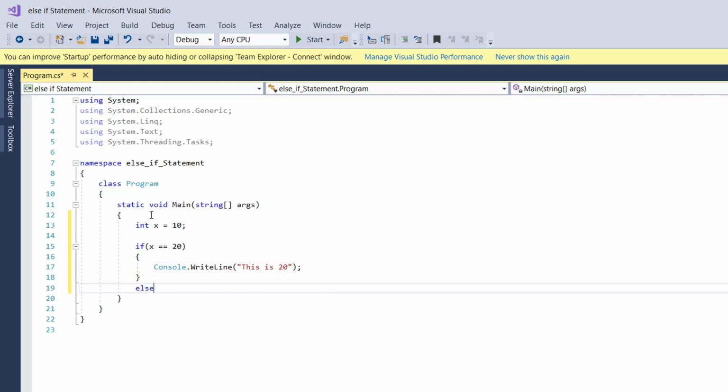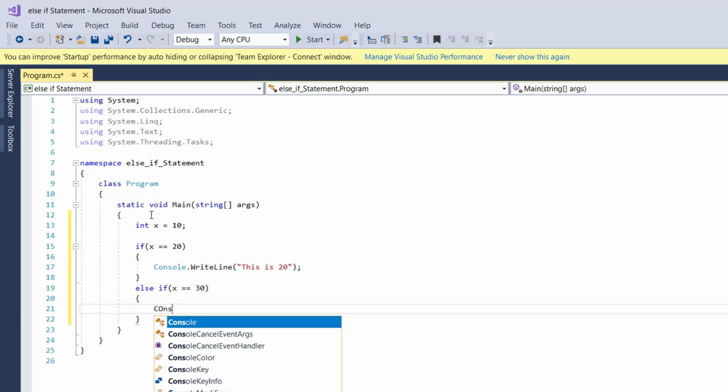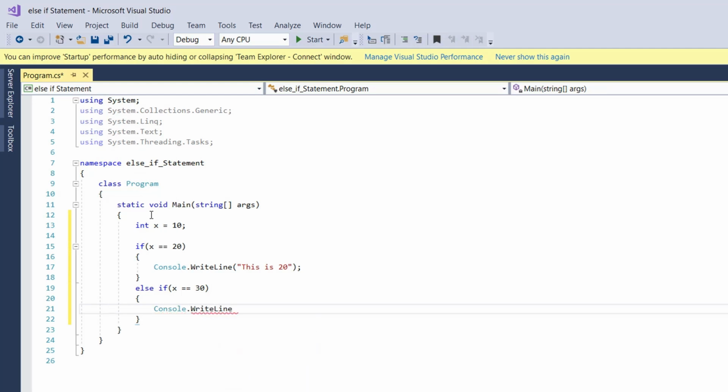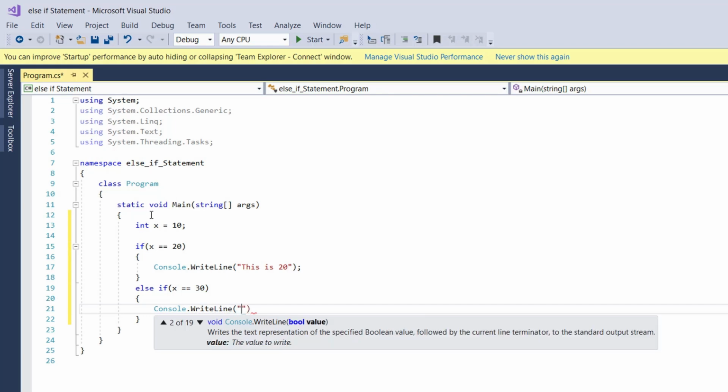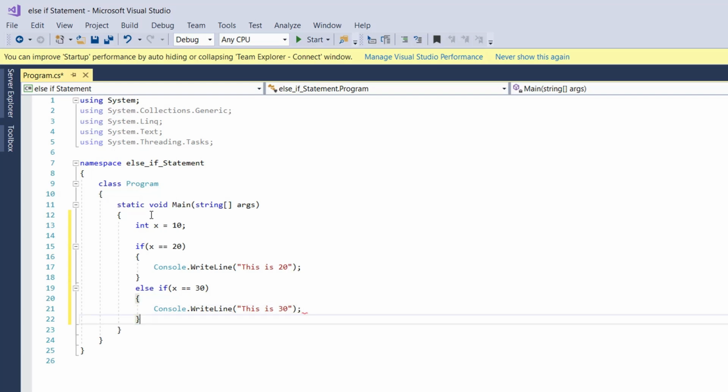Else if, go ahead and introduce it if you want to give multiple options. Else if x is equal to 30, then go ahead and say console.WriteLine, then say "this is 30" plus a semicolon.